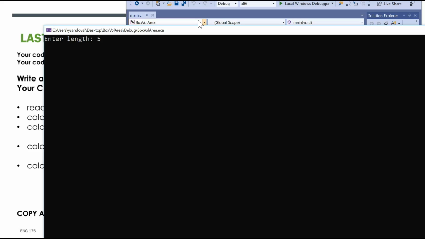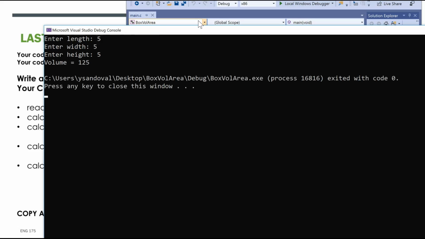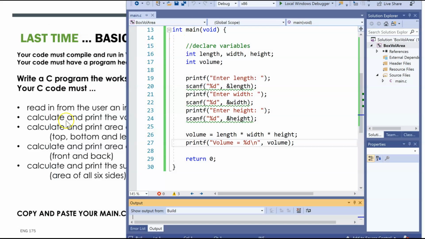Okay, so if we had the length of 5, the width of 5, and the height of 5, 5 times 5 is 15, and 15 times 5 is 75. Let's check that out. Let me grab a calculator. 5 times 5 is 25, times 5 is 125, and so we're actually okay. I should have had that already done.